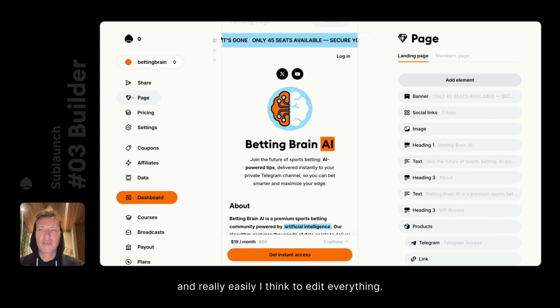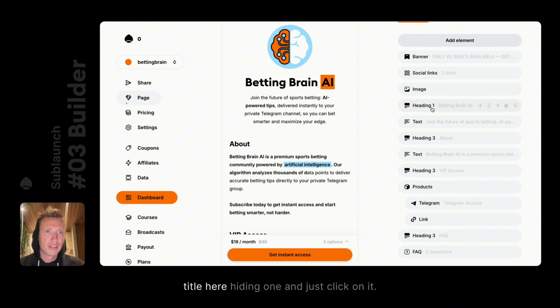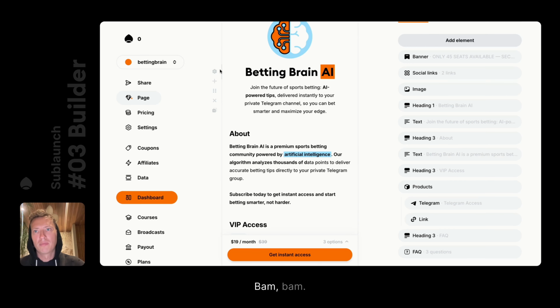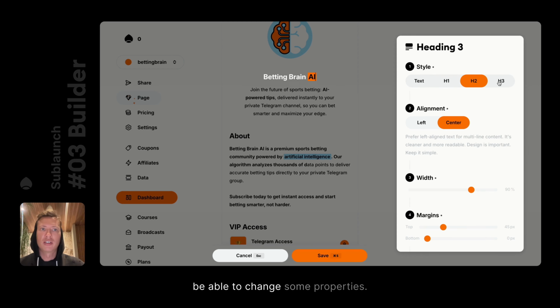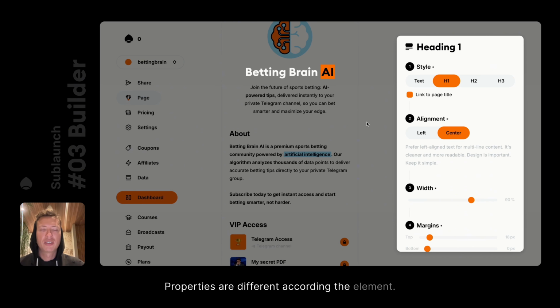So yes, go to this dashboard on the desktop app and it will be so friendly and really easy, I think, to edit everything. So yes, if I want to edit the title here, I can just hover my mouse on it and click on the settings. Or find the element title here, heading 1, and just click on it. Okay? It's the same. As soon as one element is open, the pop-up will appear here, and I will be able to change some properties. Properties are different according to the element you open, okay?